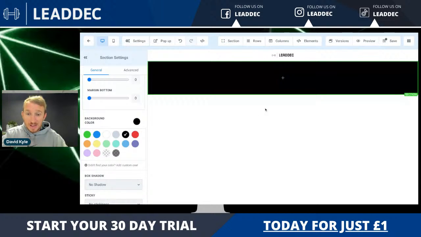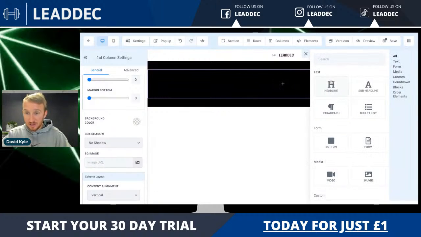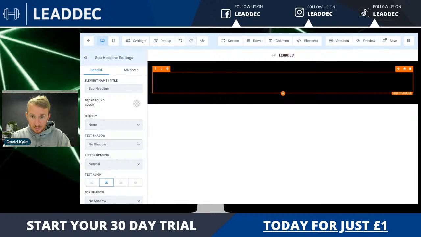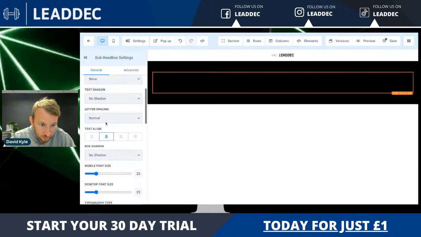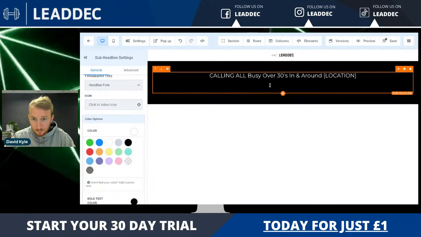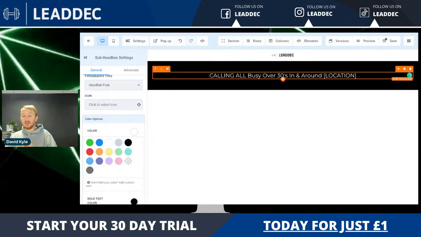So the first thing we're going to do is add a bit of text in right away. So we're going to go one column, add text, we're going to go sub-headline. And in this section here, we're going to keep it nice and simple. We're just going to put a real simple call out so it matches exactly what they've just been talking about. So let's add that text in. Let's highlight all the text, scroll down on the left-hand side, color, black, and let's change it to white. Cool. Let's delete those spaces. So calling busy over 30s in location.